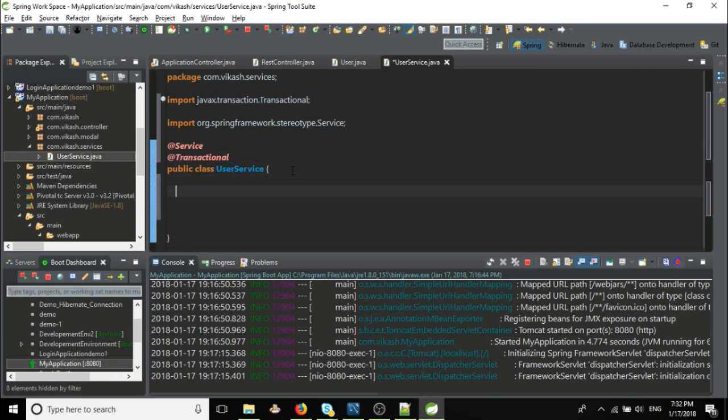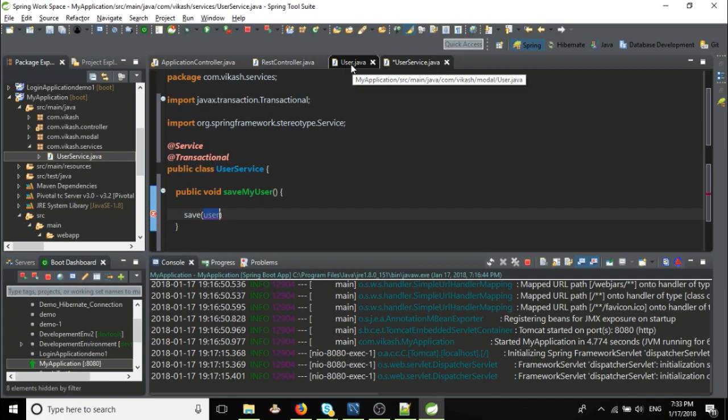Now let's make a method which will save our data into our database. Public void, let's say saveMyUser. This will save. Just give a command like save. What do you have to save? User, or save user. But what is this save? Save is a method. What is this user? User is our user.